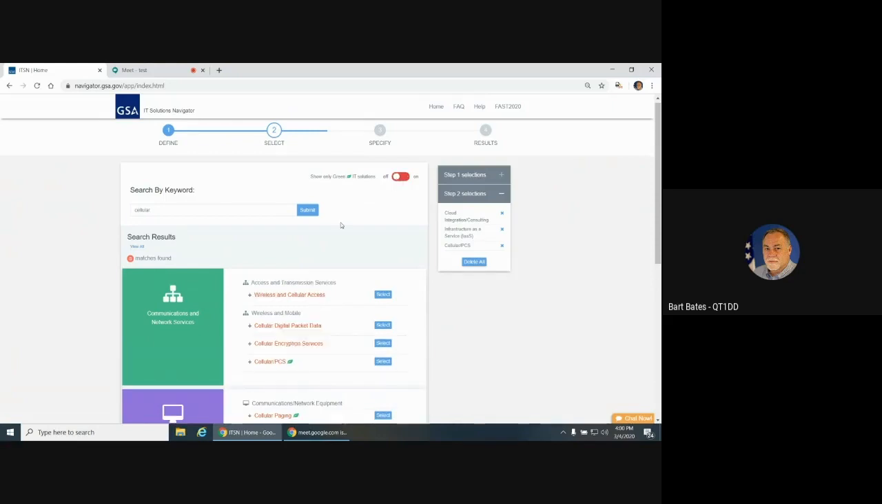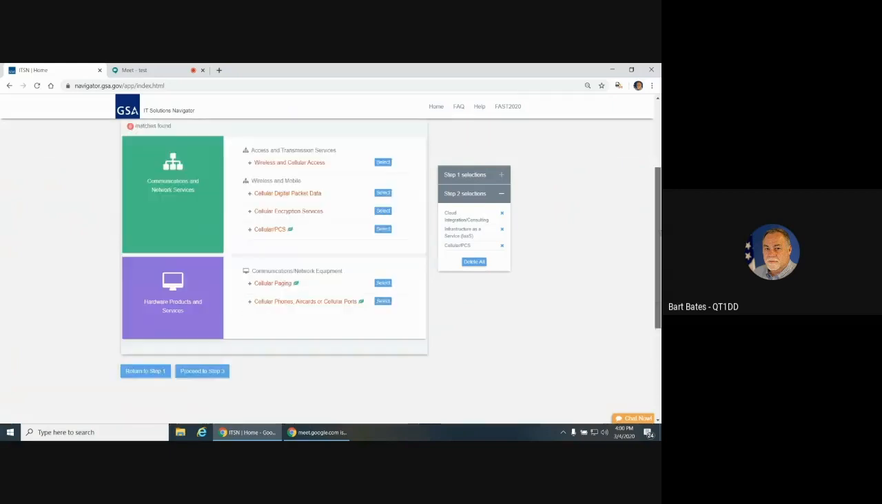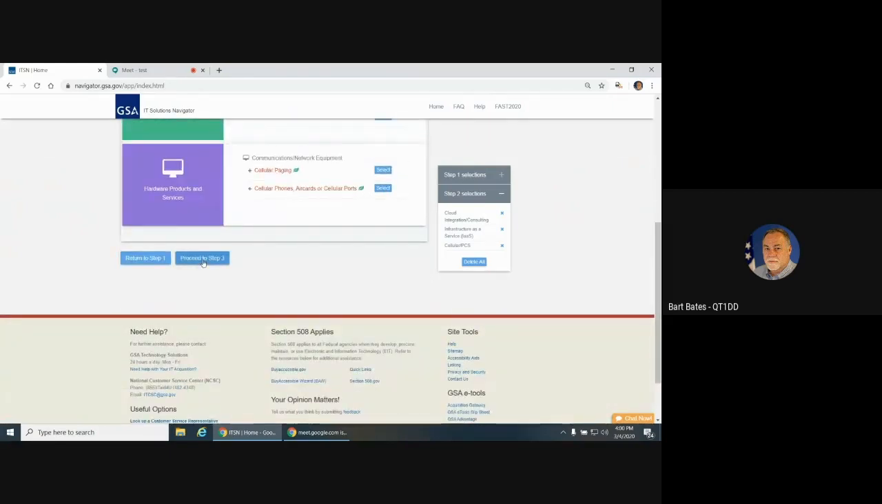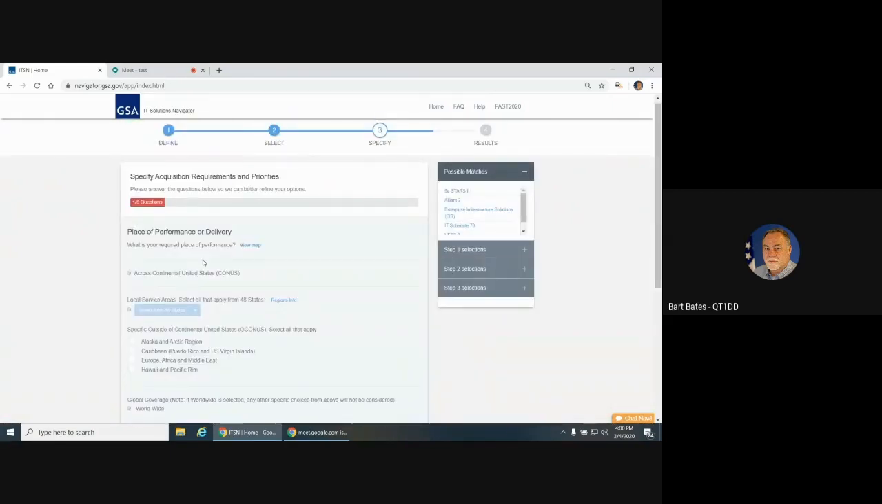It's a very robust search capability, and I think you'll find it very useful. Oftentimes, you may just go to the search feature instead of drilling down, looking for the requirement or the need that you have. Let's go ahead and proceed to step three. Specify acquisition requirements and priorities.